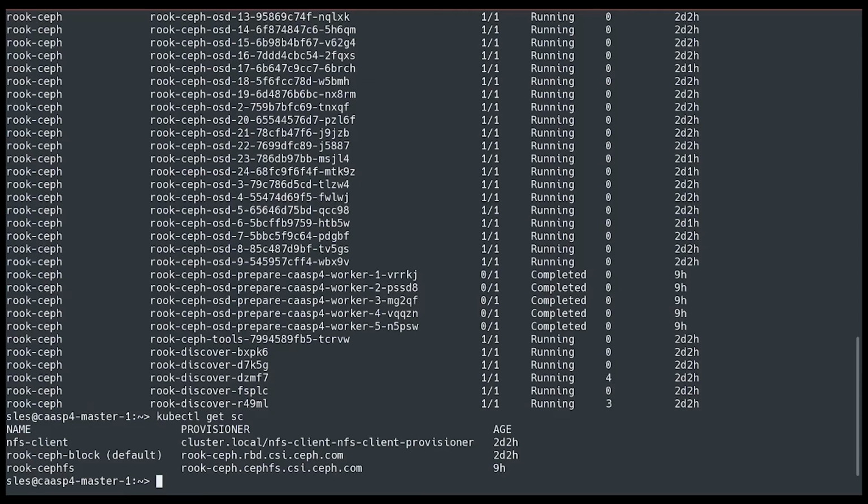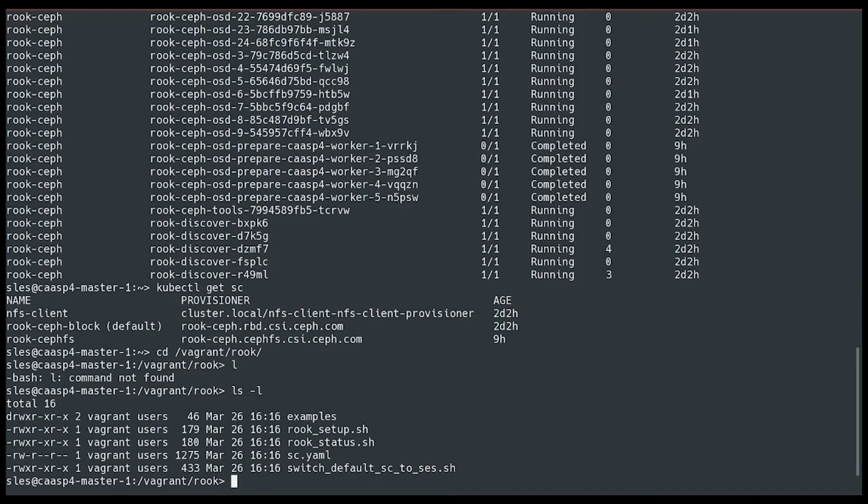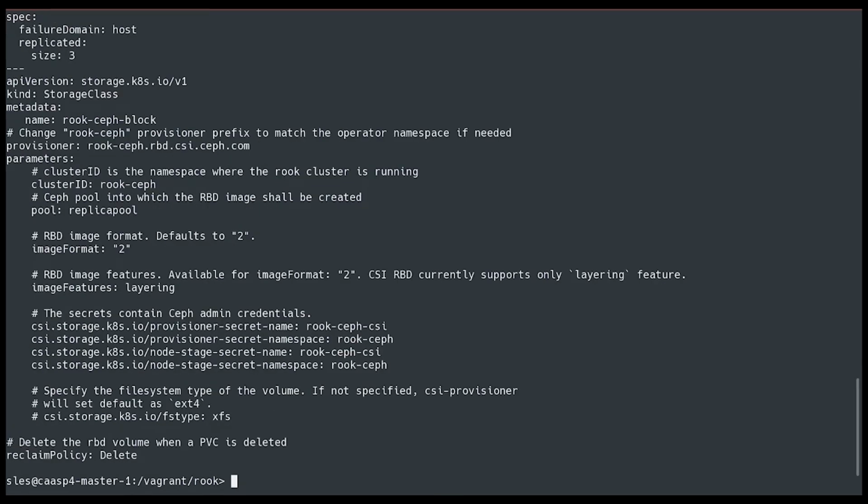I want to take a look at a couple of YAML files that have been used to configure this environment. So let's go ahead and go over to a directory here that has some of that in it. I want to look at the storage class that was used to create the block device storage class. If you take a look at that, it's pretty easy to understand.